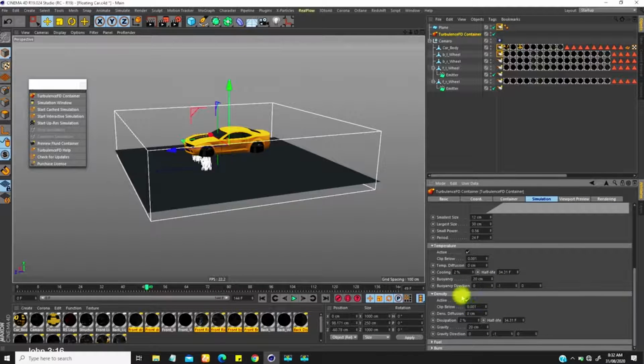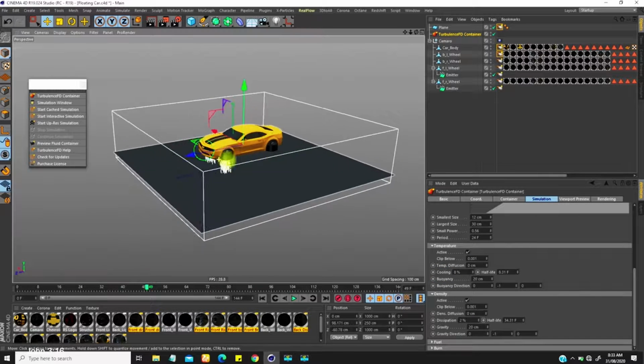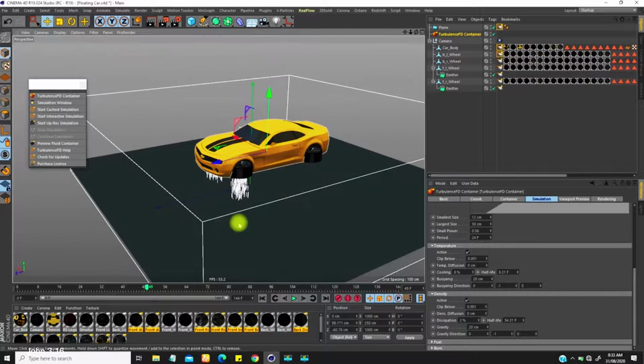So let's just quickly see what we get to have with this. I want this temperature to dissipate, to cool off faster than the density. So we just bring this up to 5. So this will cool off faster than this. Let's try 8. So let's simulate this and see what we're going to have here.